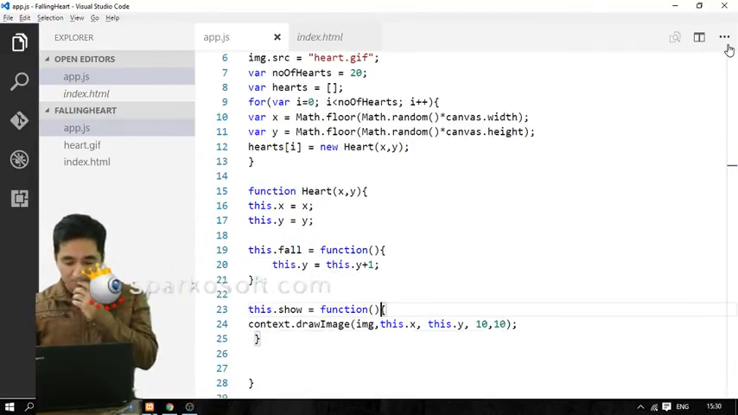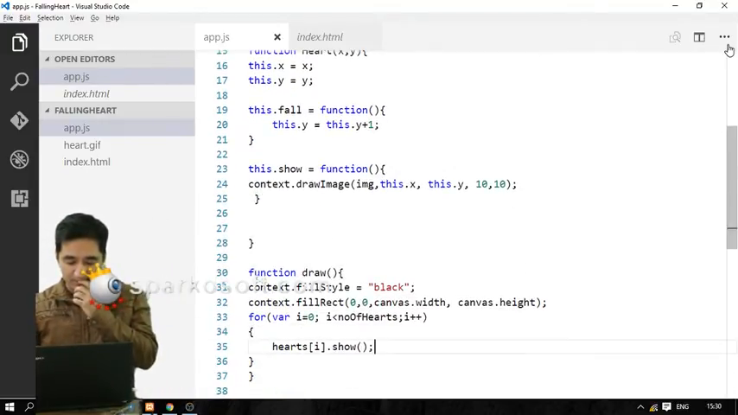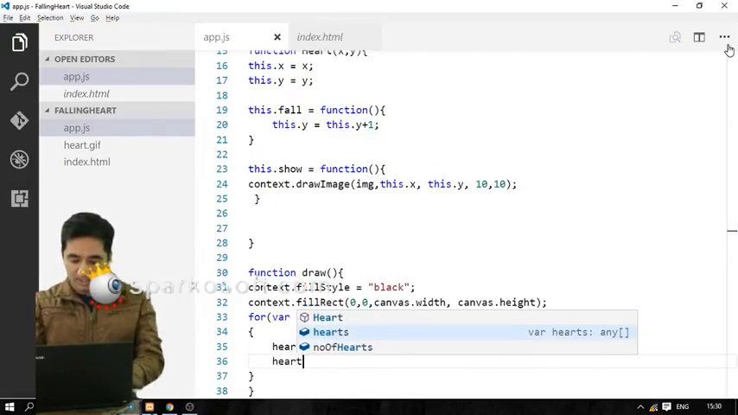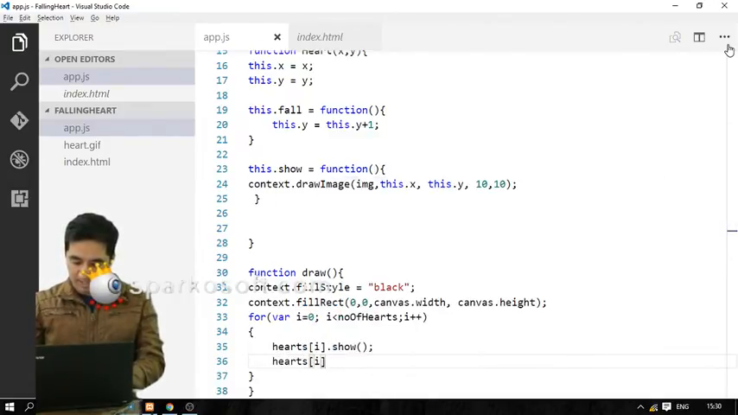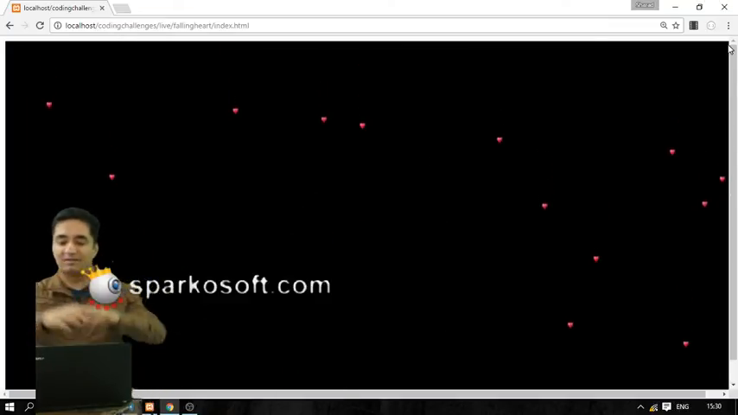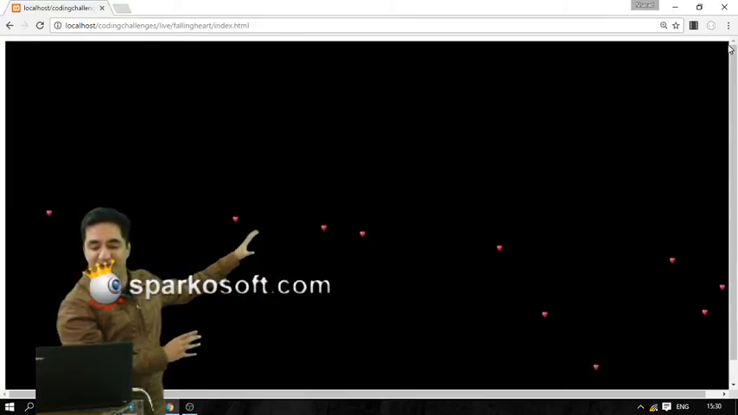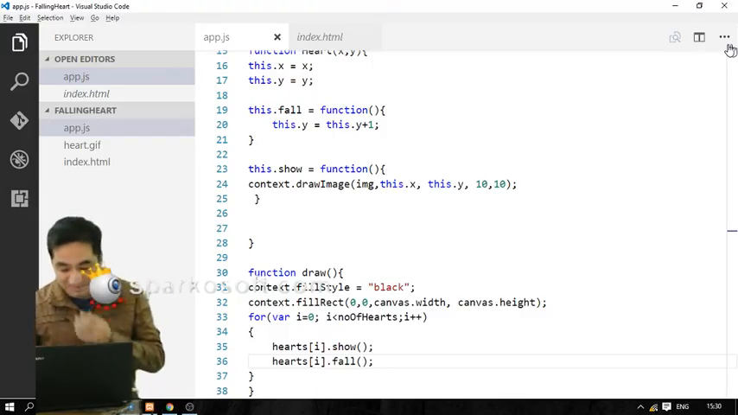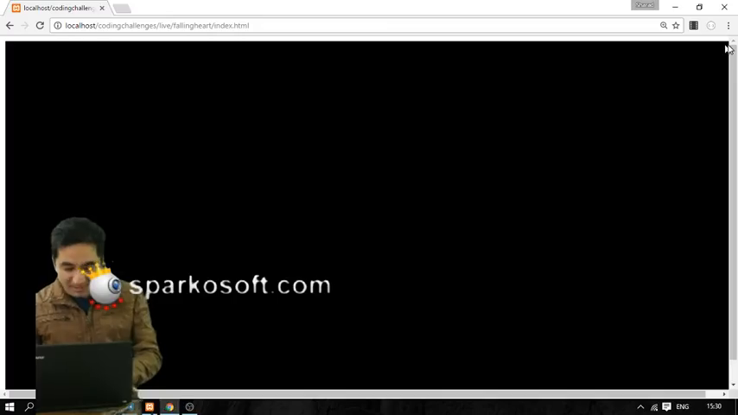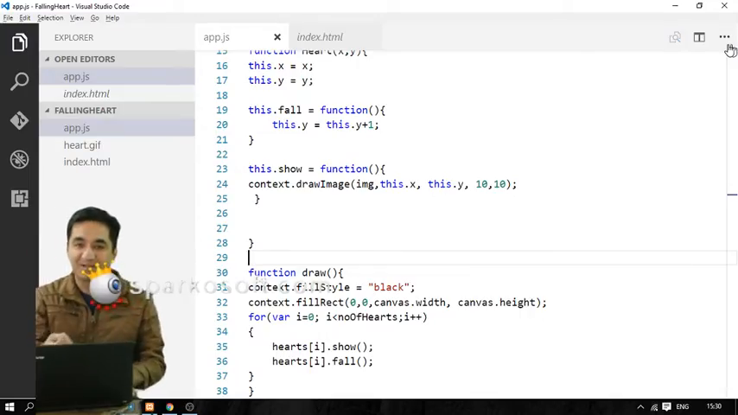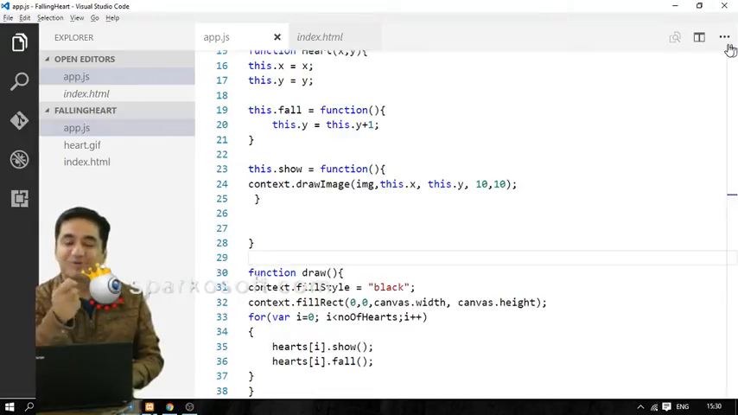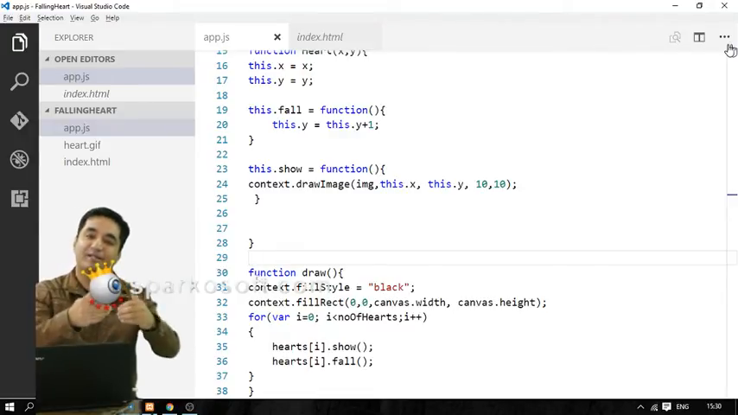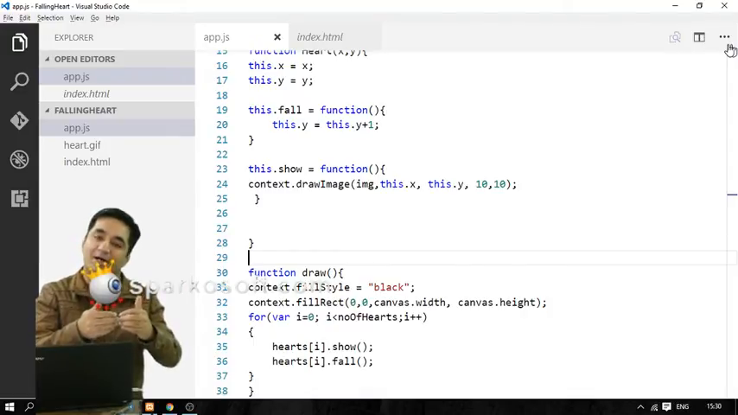And I'm going to call this function here in the draw function within the loop. So I'll say hearts[i].fall, and now these hearts are falling like snowflakes, very romantically, enjoying their Valentine's Day. But they're gone. We want them to come back again when they touch the bottom, when they cross the y-axis, when their y value is more than the height of the canvas.